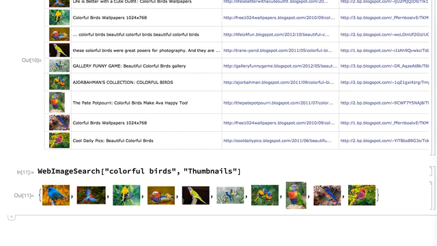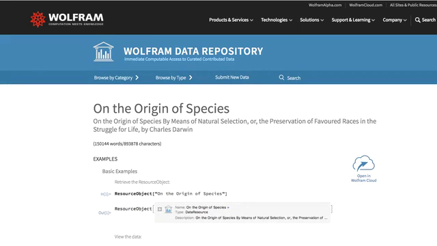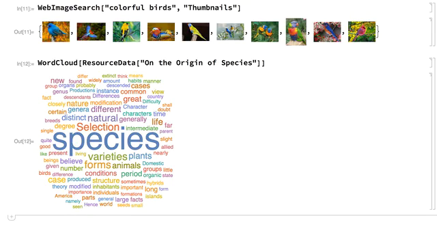Another important source of external data is the Wolfram Data Repository. You can find out what's available at the Wolfram Data Repository website. For example, this shows the page for the full text of Darwin's On the Origin of Species. The data in the Wolfram Data Repository has all been set up to be easy to work with in the Wolfram Language. For example, this loads the text from On the Origin of Species and creates a word cloud for the words in that text.